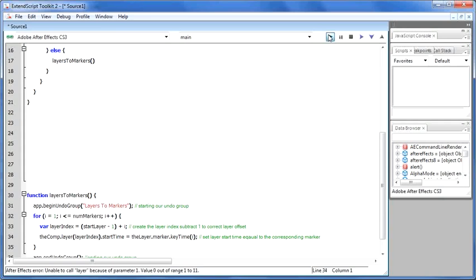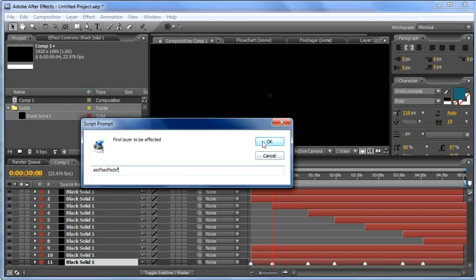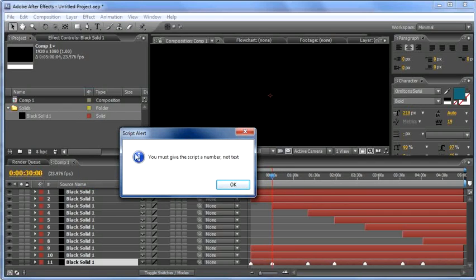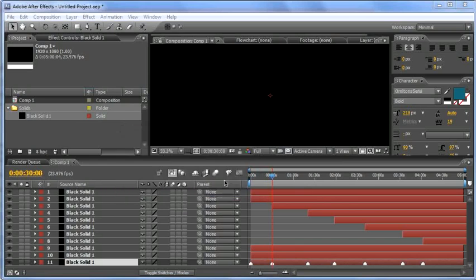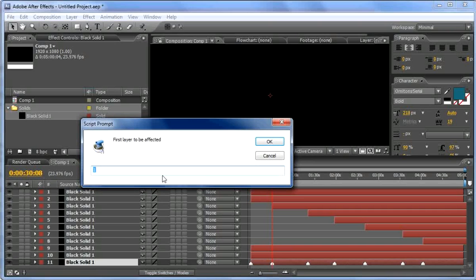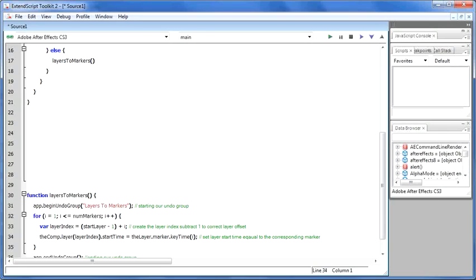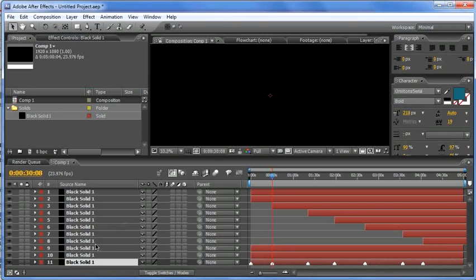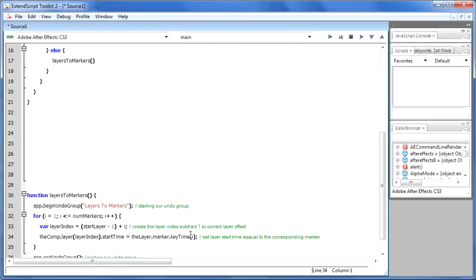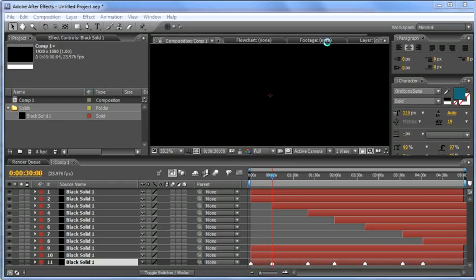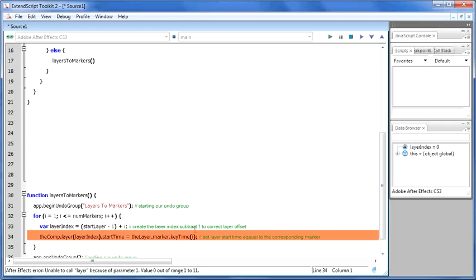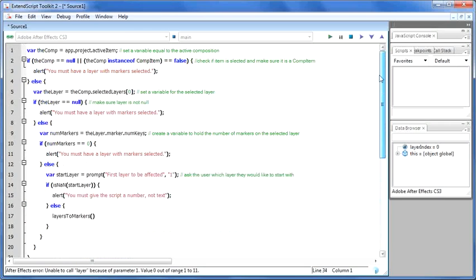Alright, so let's run this, and I'm going to give it some text just to test out what we just created. And you can see it says, you must give the script a number, not text. But if we run it again, and I instead give it a number, you can see it's worked out. So, before I finish this, one last thing I want to go over, and that is, if we run this, and then we hit cancel, you can see we get an error, because even though we pushed cancel, it still went through the entire script after this point.